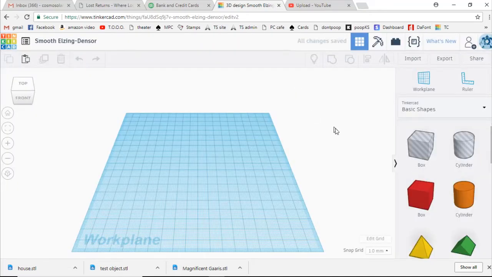Once it opens up a new design, it's going to give it a very strange name. You can change the name by just clicking right here on the name. It says Smooth Elsing Densor. That means nothing to me, so I'm going to change that to Little House. We're going to create a little object here, and so we're calling it Little House. I hit enter and we're good.